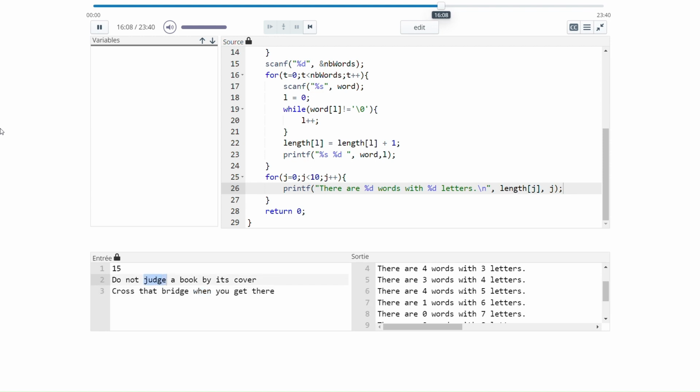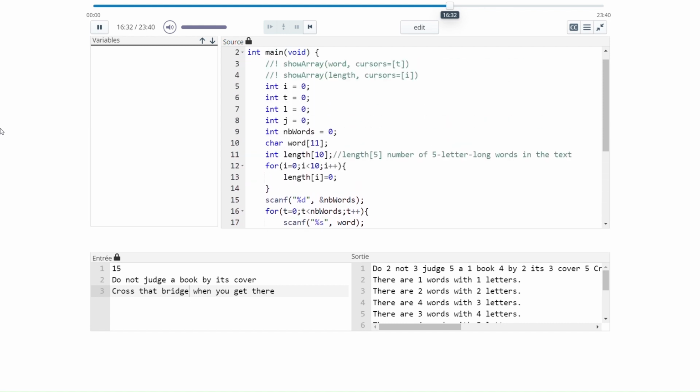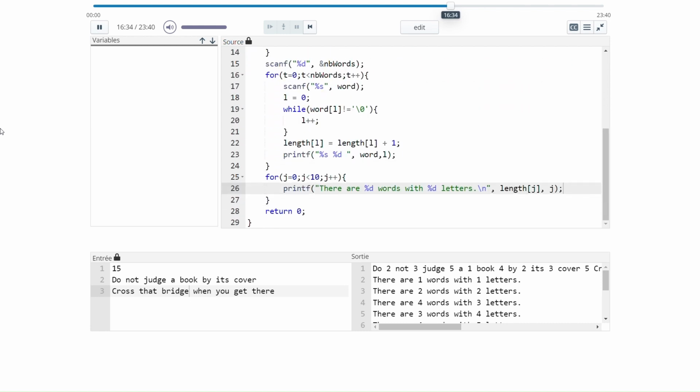Judge, cover, there, cross. All right, and 1 word with 6 letters, bridge. All right, and then 0 words with 7 letters, 0 words with 8, and 0 with 9. Wow, that works. I don't know if you understood everything that I just did, but it seems to work right now. So you get the point how I create an algorithm because I was thinking at the same time as I was writing the code.